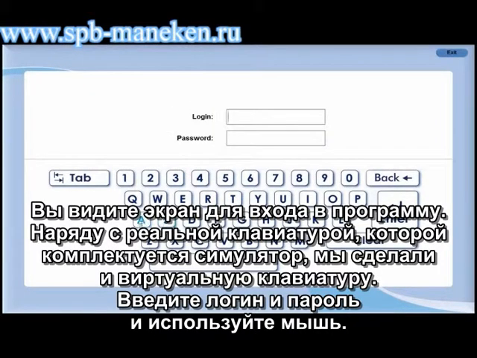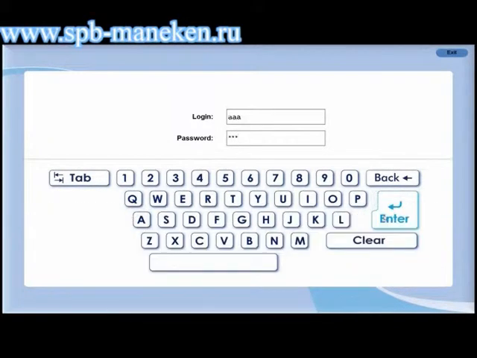In addition to the real keyboard equipped with the CDS-100 training system, we also provide a virtual keyboard for you. To enter the letters, use the mouse.